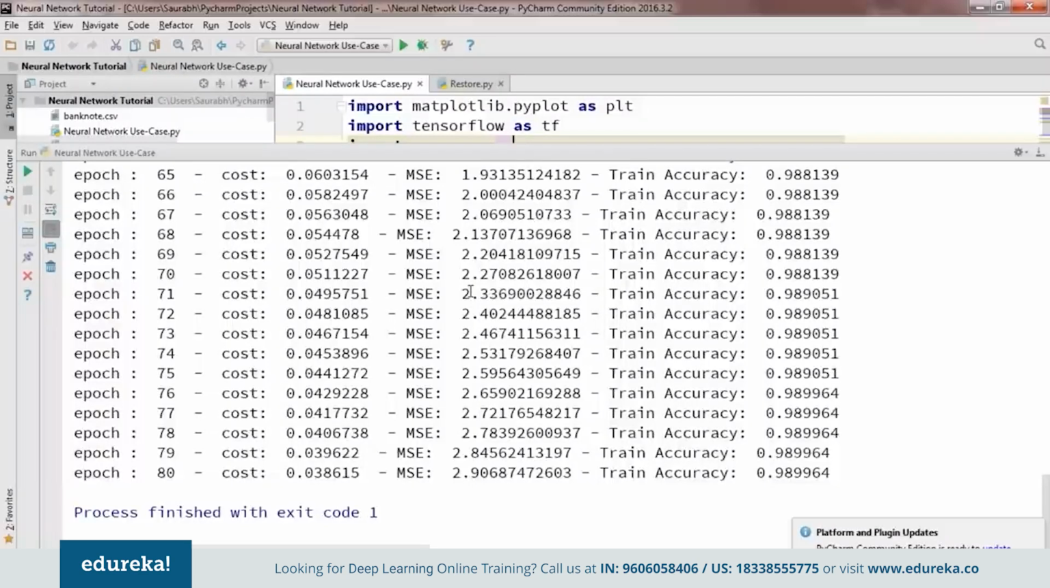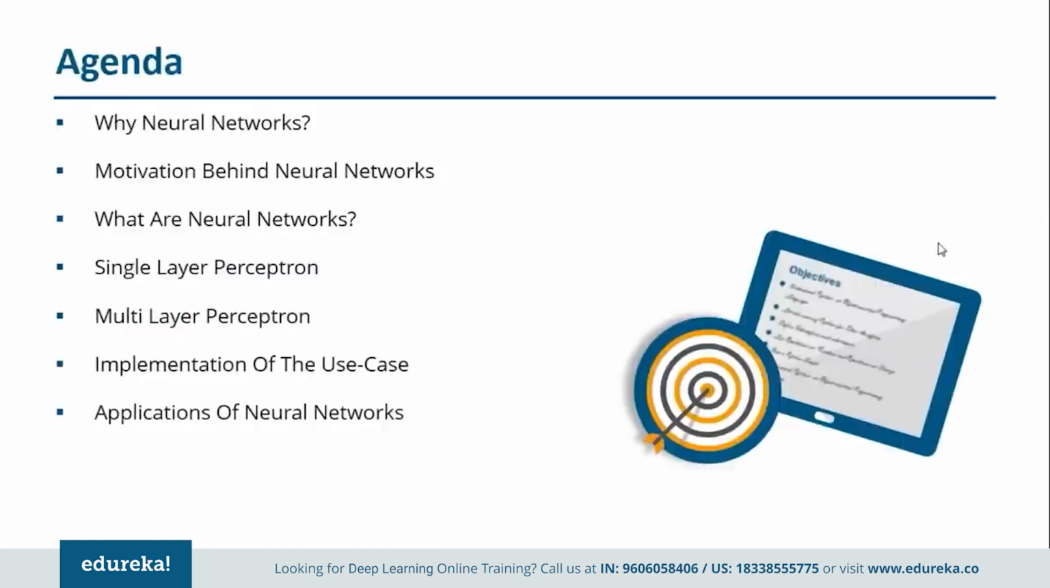So we'll look at the agenda, what all things we need to discuss. So this is the agenda here, guys. We'll start by first understanding why we need neural networks. Then we'll focus on what is the motivation behind neural networks and what exactly are neural networks. After that, we'll understand what is single layer perceptron and multi-layer perceptron. And then I'll tell you how to implement the use case that I was talking about in the beginning. And finally, we'll discuss various applications of neural networks.